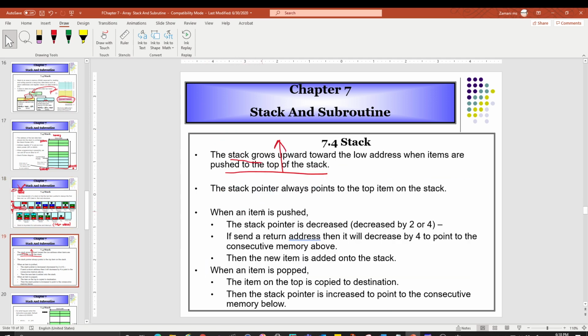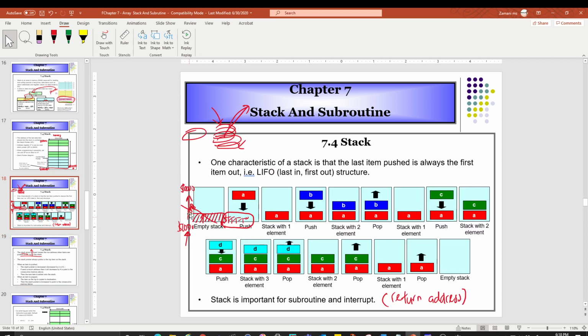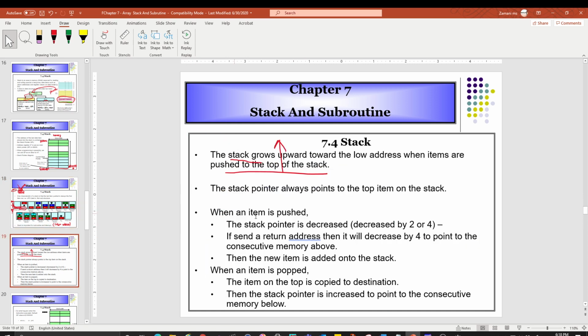When you push an item, the stack pointer will decrease. That's why the value here will be decreased. But by how much? It is based on the size. For example, for the long word size, it will decrease by 4. This is 4 for long, and 2 for words.